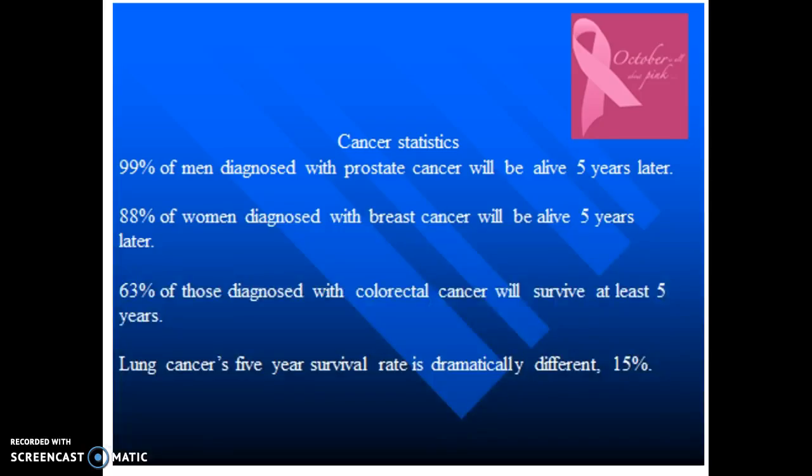So the good news, here are the statistics. 99% of men diagnosed with prostate cancer will be alive 5 years later if they get treatment. That's phenomenal. But you have to look for it. If you're at high risk, you check more often. 88% of women diagnosed with breast cancer are alive 5 years later, if caught early enough. This is the idea of going in for those mammograms, doing those monthly checks.